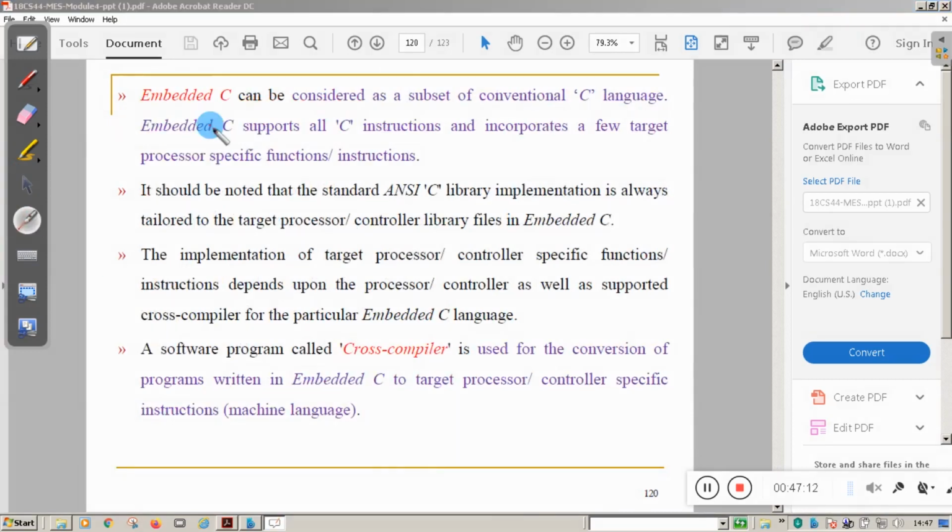Now, embedded C can be considered as a subset of the conventional C language. Embedded C supports all the C instructions and incorporates a few target processor specific functions and instructions. It should be noted that the ANSI C library implementation is always tailored to the target processor or controller library files in embedded C, according to the requirements of the target processor.